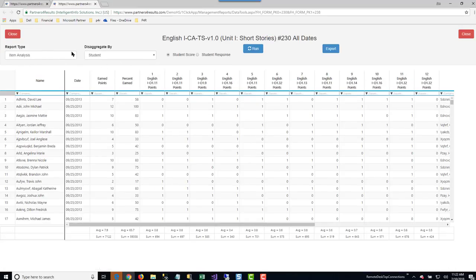The first report is an item analysis report. So it shows each question, and if I hover over the headers, it will show me what the standard is that this question was associated with. This view is showing the student scores, so it's just summing up. In this case, it looks like 0 and 1 were the number of points. If they got it correct, they got 1 point. If they didn't, they got 0 points.